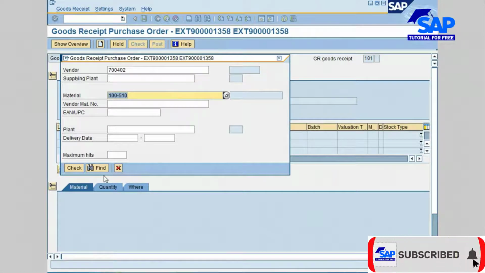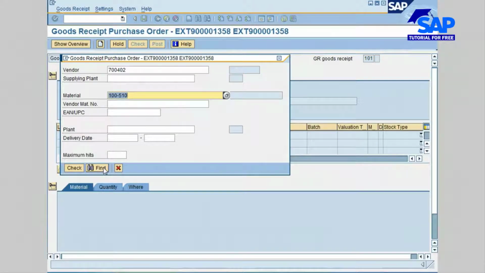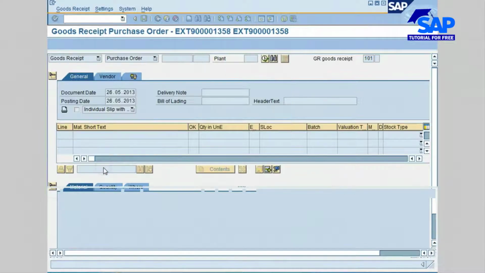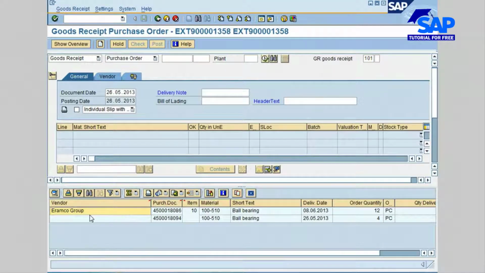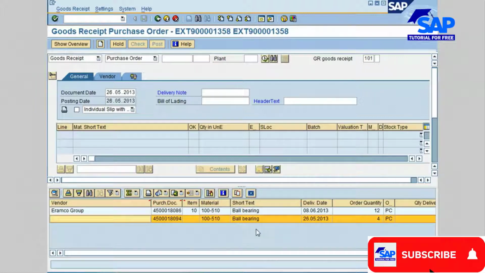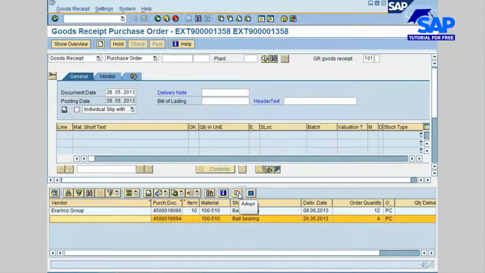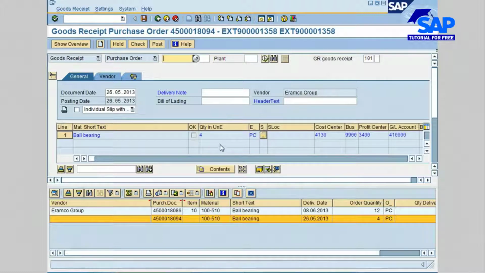Now let's click on find to search for the purchase order. The system found two purchase orders under Iramco group, and I'm going to choose the second one here that ends with 18094, and you notice the quantity is 4, the quantity that has been ordered. So let's click on the adopt icon to create a copy of the PO data to the goods receipt transaction. Select the purchase order and click on adopt. Notice the PO data is being copied to the goods receipt transaction. Let's click on the X icon to close the result of our search for a PO.